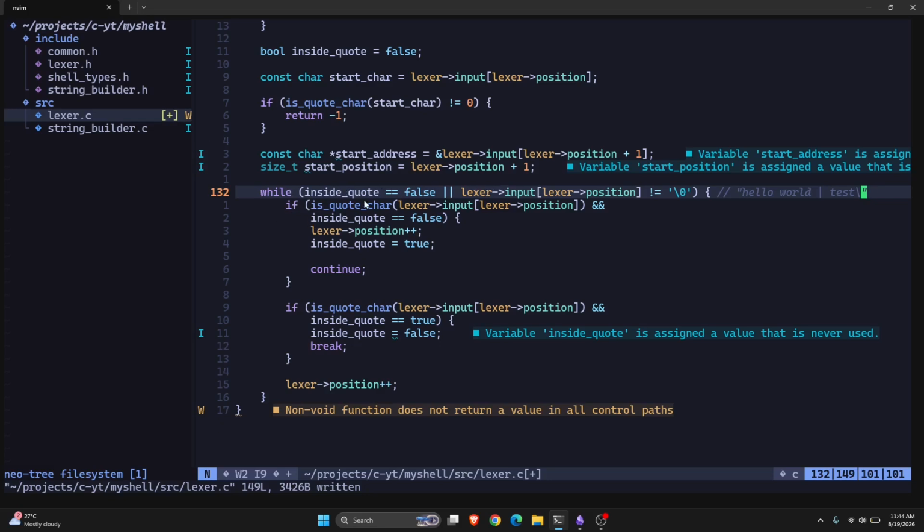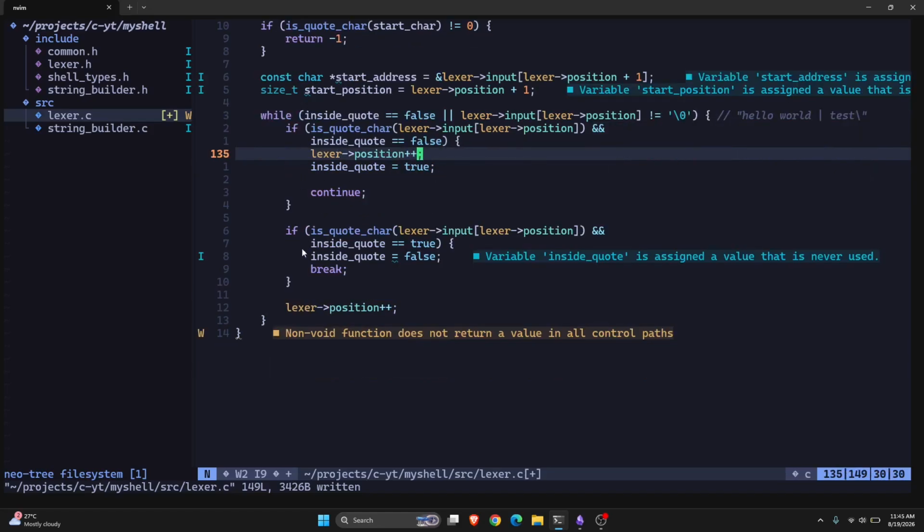So here we'll check again, is this a code? No, it's not a code, and this is also not true, so this will skip this one. Now we are here again, this will also be skipped. Increase lexer position, now we'll skip.